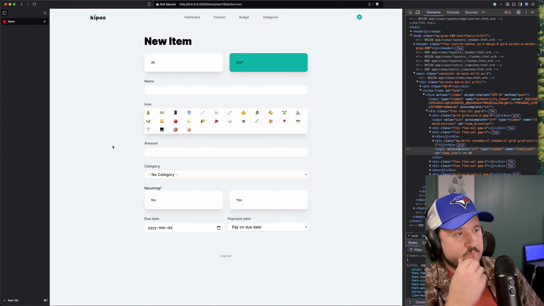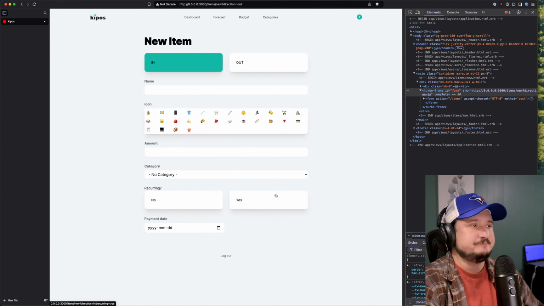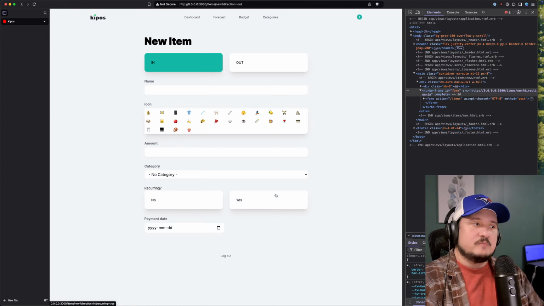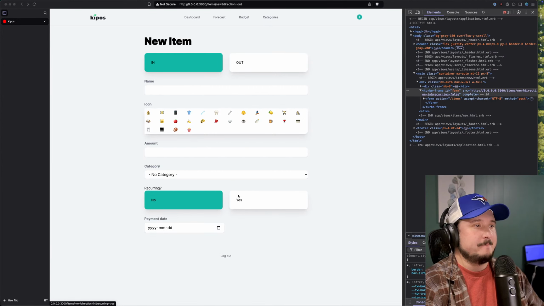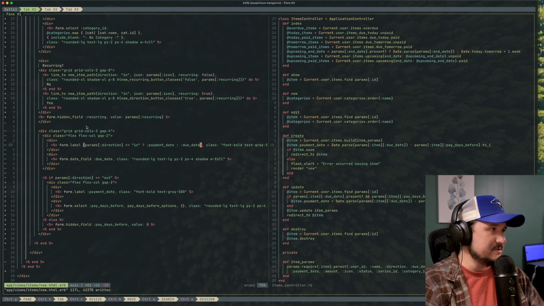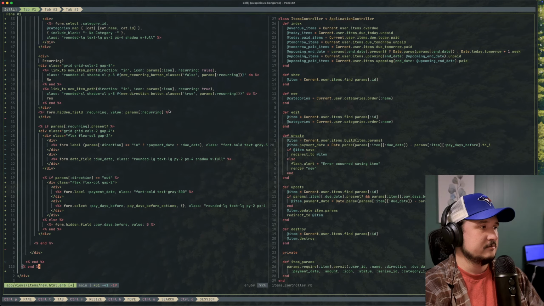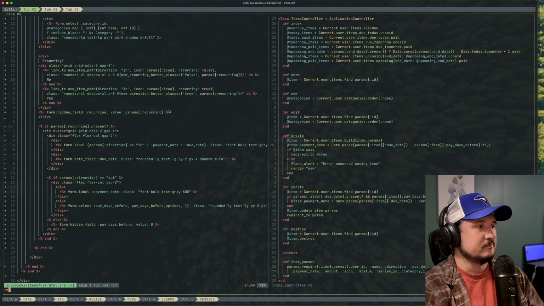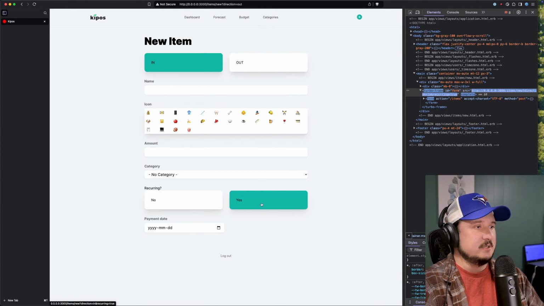Alright, if I go in, just a payment date. Okay. So the next things are to handle our recurring versus not recurring. Probably don't even want to show payment date anything until recurring is set. Recurring present. So if it's not set, we don't see that. And if we do click it, we get it.